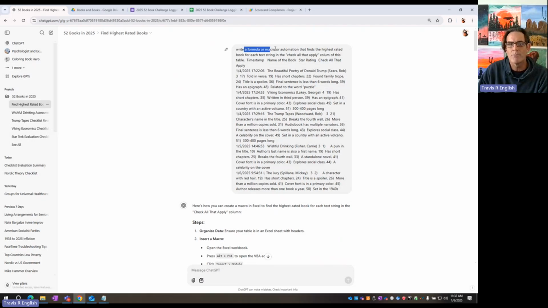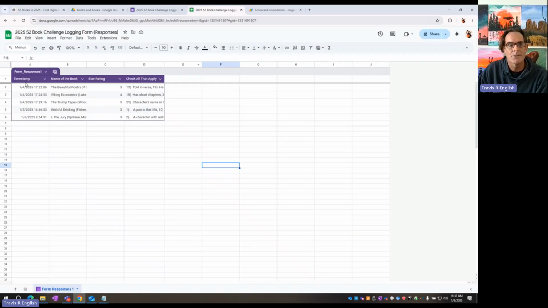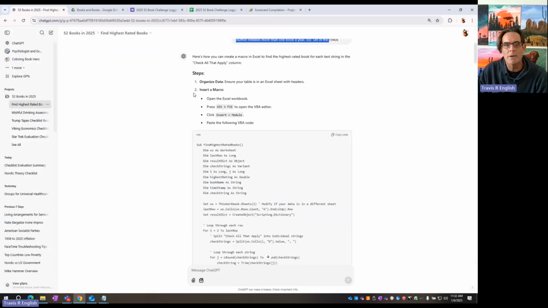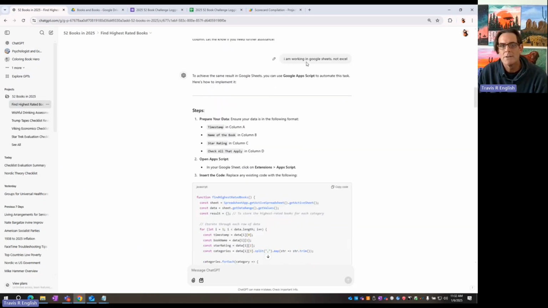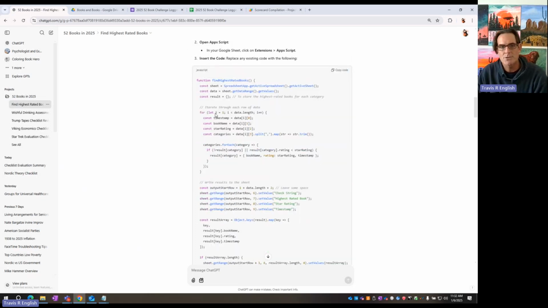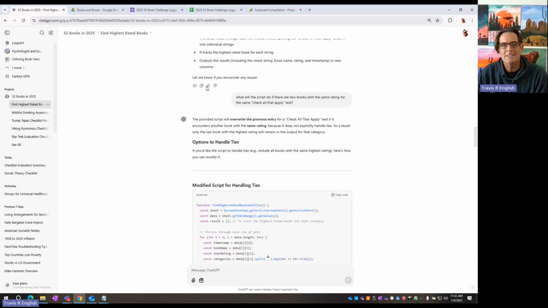Hey, can you write a formula or a macro or automation that'll rank these books? I actually highlighted this and literally just pasted it into the chat. And then it says, oh yeah, we can totally do that. We could do that in Excel. And I said, no, I'm not working in Excel. I'm working in Google Sheets. Oh yeah, we could do that in Google Sheets. Here's how you do it. You just make sure your data's good. Yeah, my data's good. And then here's the code. And then I asked it some questions.